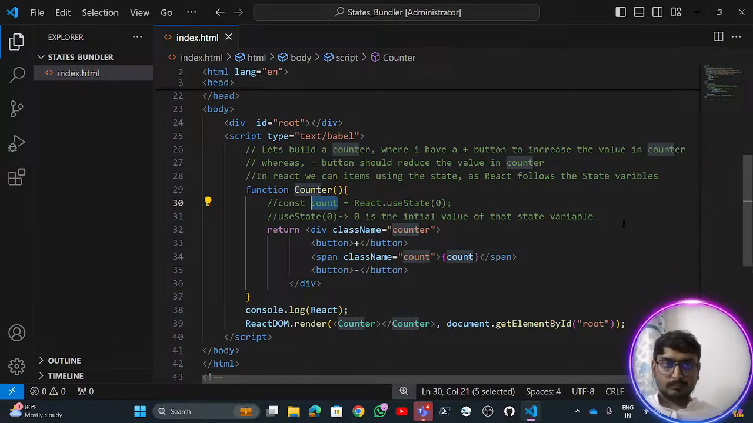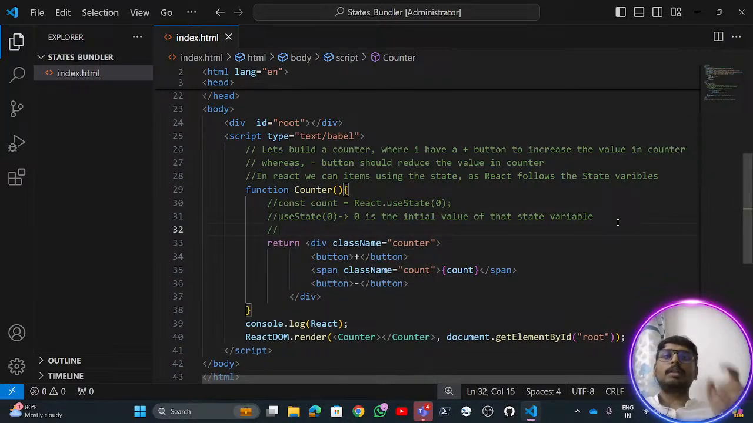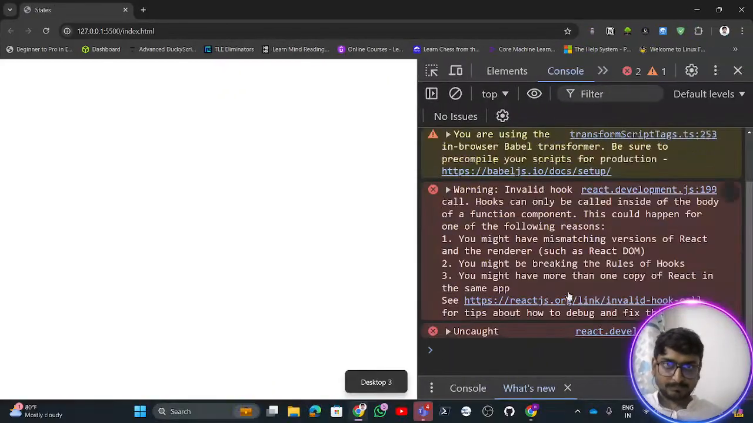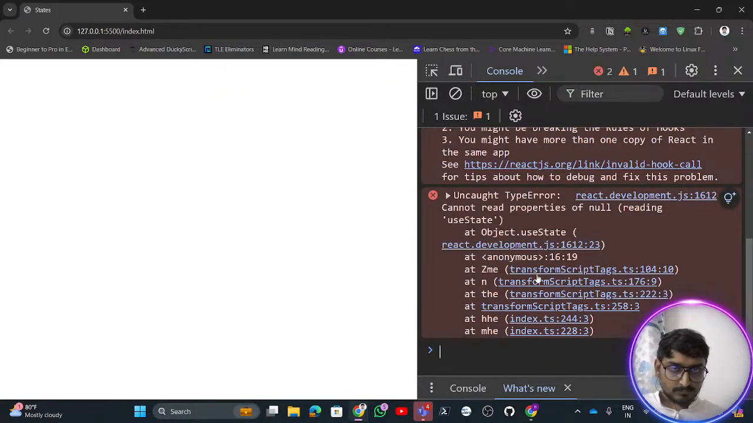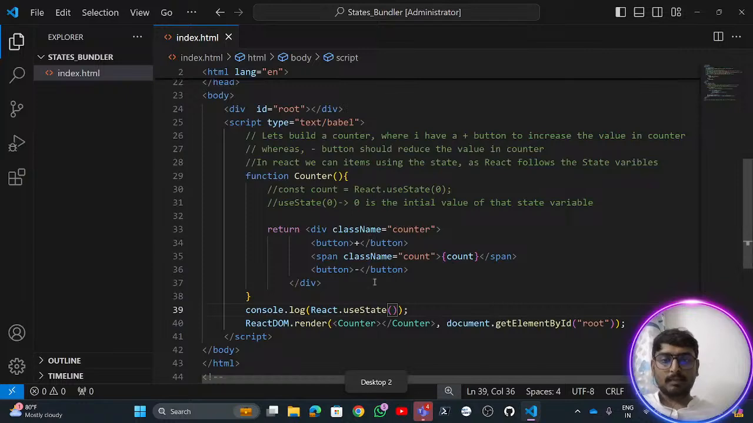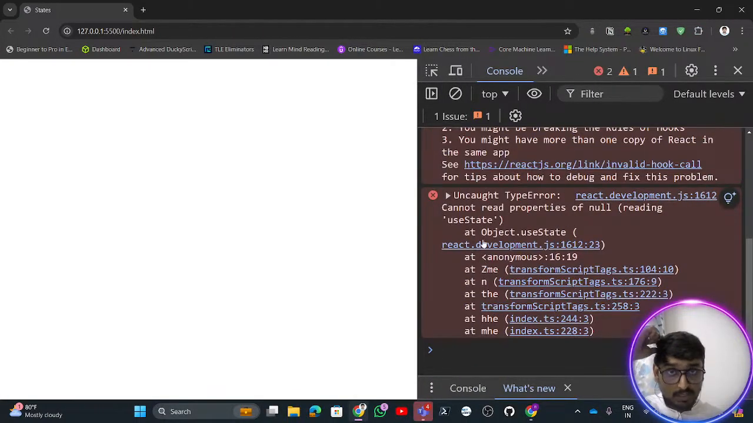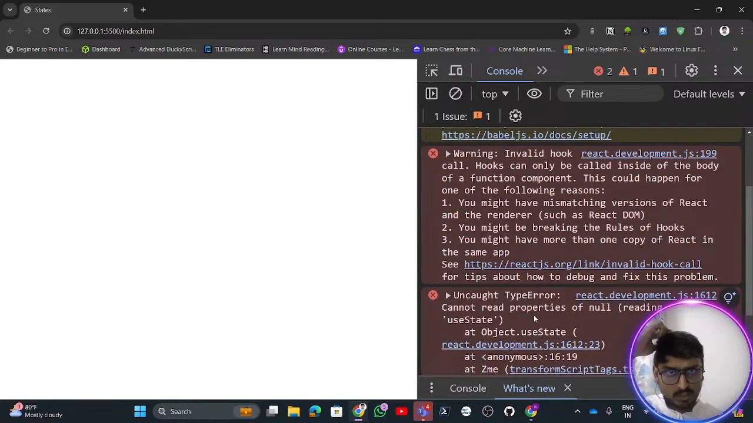Now in general, useState returns an array. Let's say if I do return dot useState of something, okay, it is actually reading something as null. It is an uncaught error, useState reading null properties.